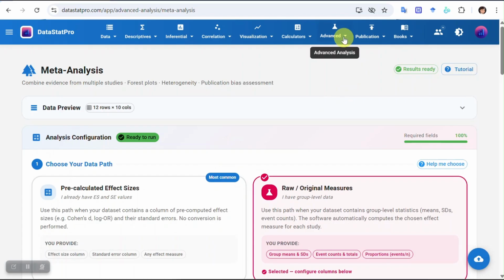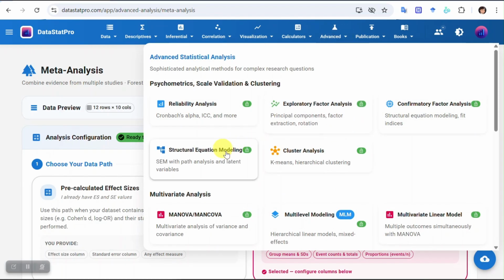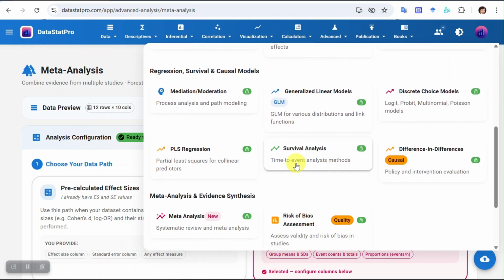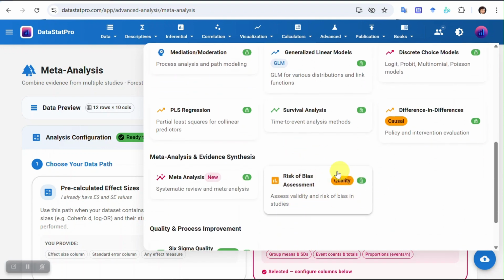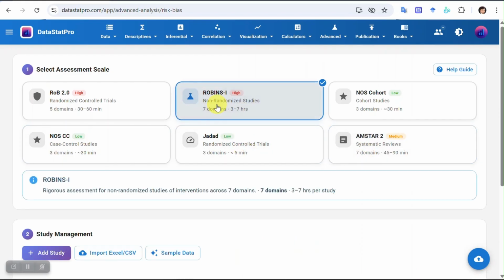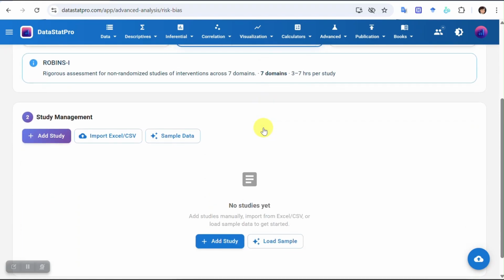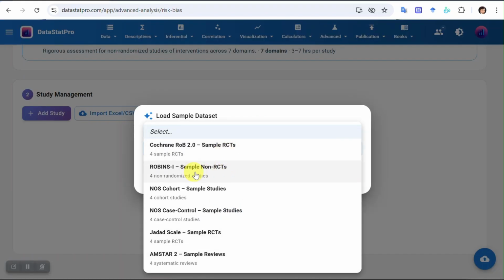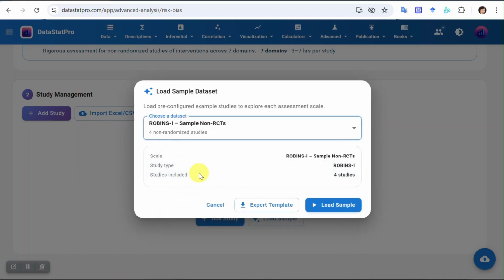Another important tool which is frequently used in systematic reviews and meta-analysis studies is risk of bias assessment. Access the tool from the Advanced menu. This module provides several assessment scales: Cochrane risk of bias, ROBINS scale, Newcastle-Ottawa scale for cohort studies, Newcastle-Ottawa scale for case-control studies, Jadad, and AMSTAR scale. Let's select the ROBINS scale and choose sample data from the Study Management section. Choose the ROBINS sample for non-randomized clinical trials data and click on the Load Sample button.